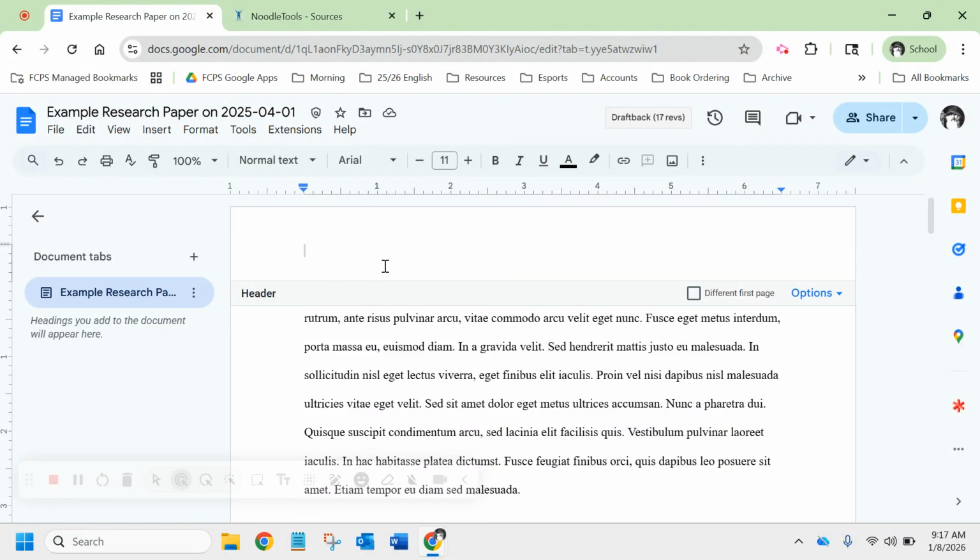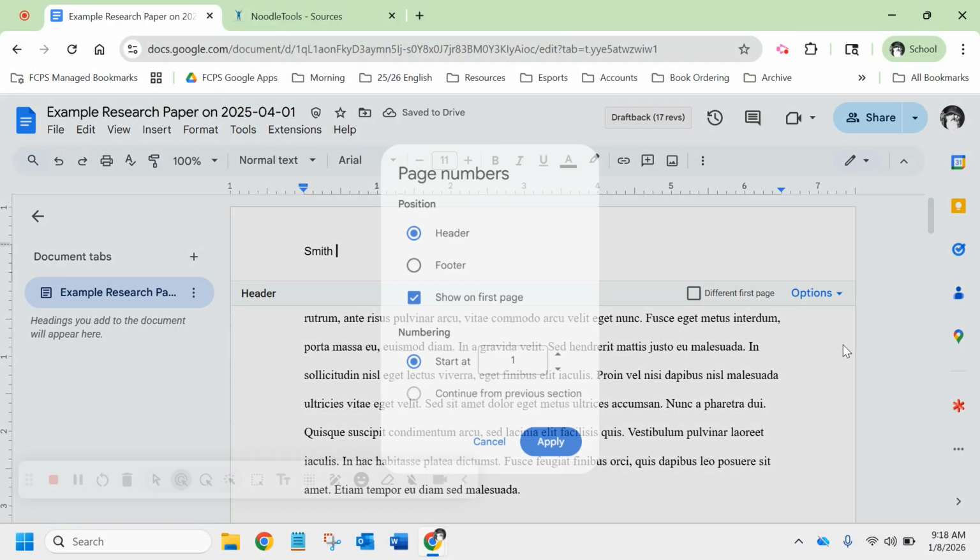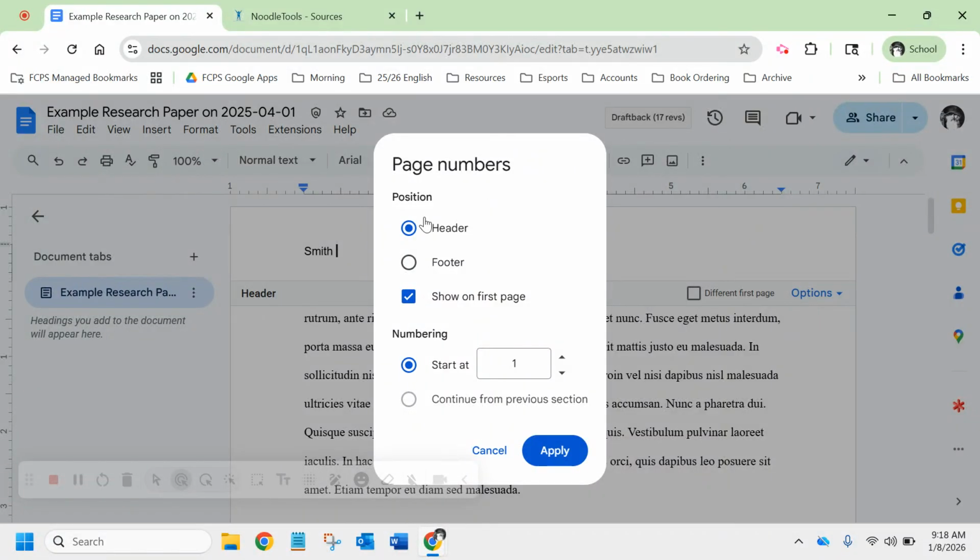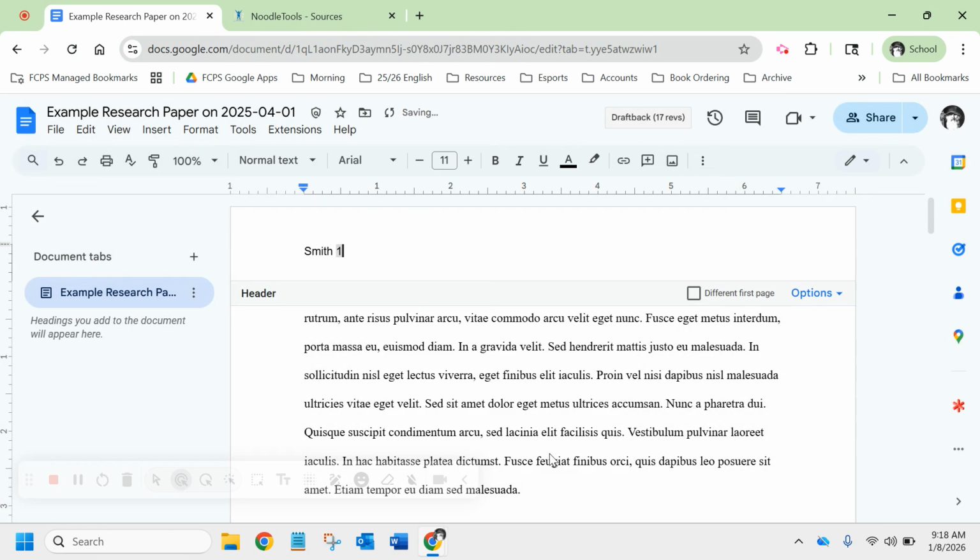Okay, so you should find yourself here with a blinking cursor. You're going to type your last name. As always, my example is Jane Smith. So I am Jane Smith. I'm going to type my last name. I'm going to hit space. And then I'm going to come over here to Options, and I'm going to click Page Numbers. I'm not going to mess anything with this pop-up, all right? Everything is already set up the way that I want it. And I'm going to click Apply.